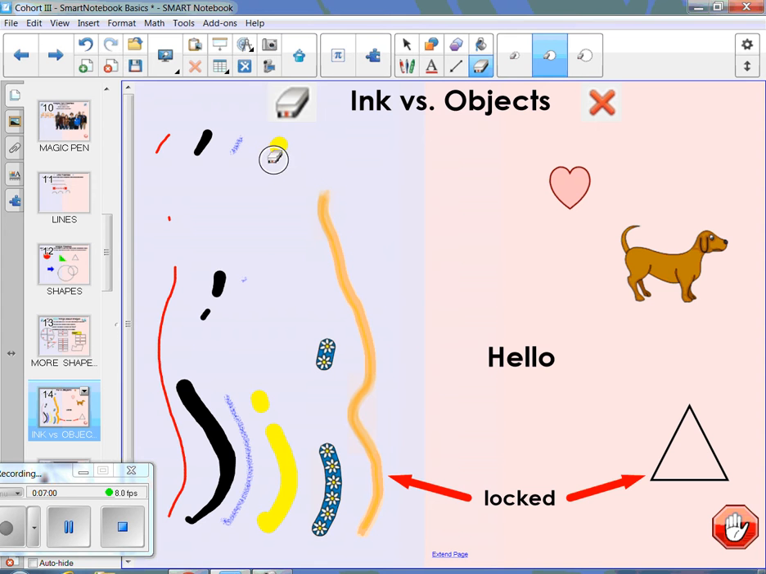So if you're building something, you don't want the students to mess with it, they can write on it, but you don't want them to erase this part. Maybe it's the instructions or something like that. It's always good to lock it down.